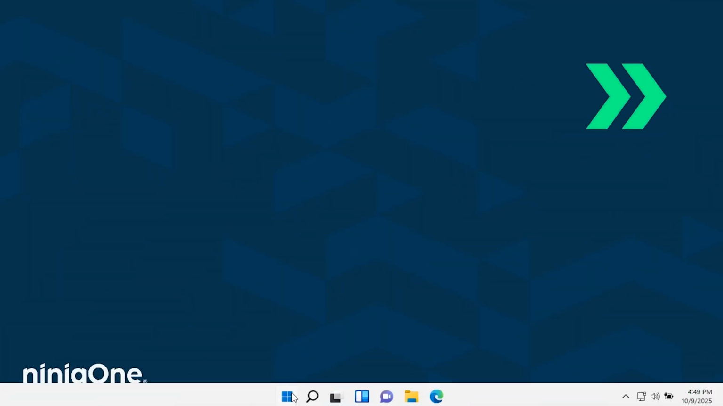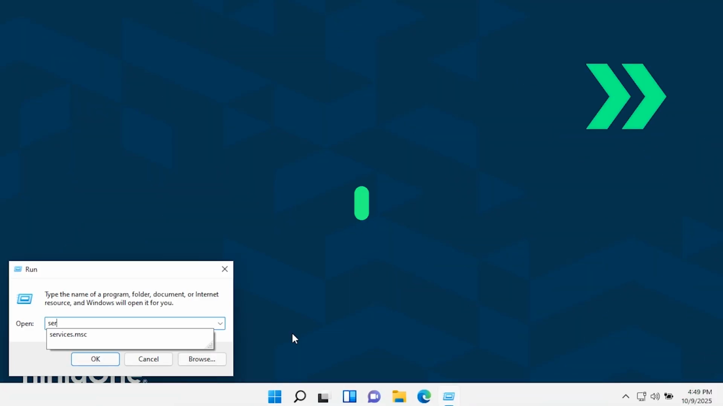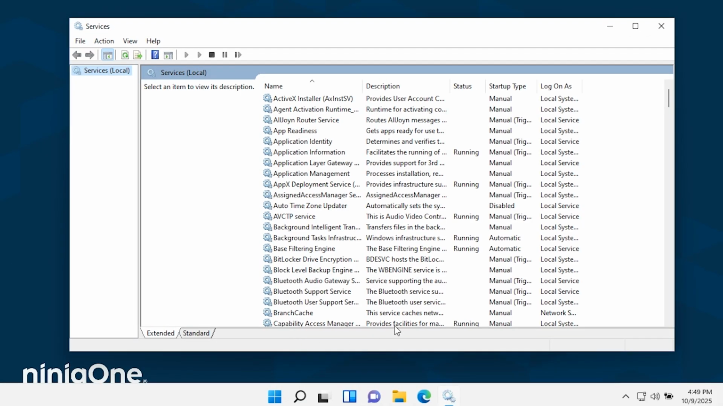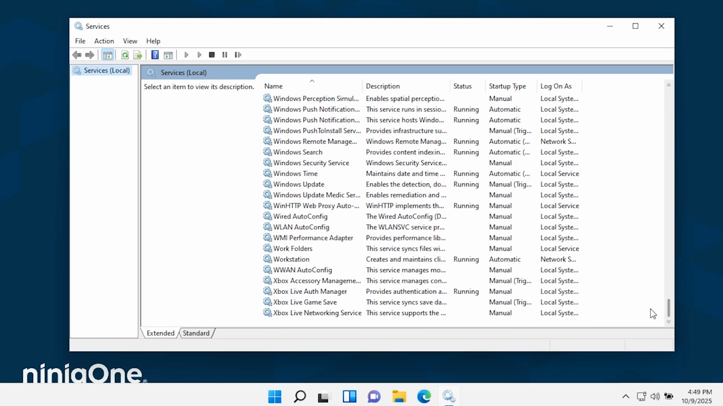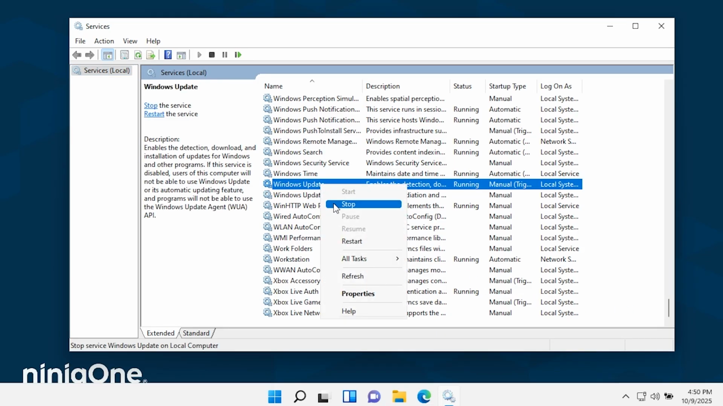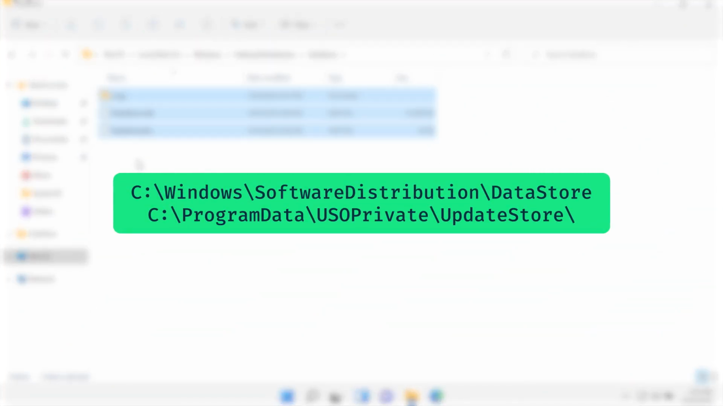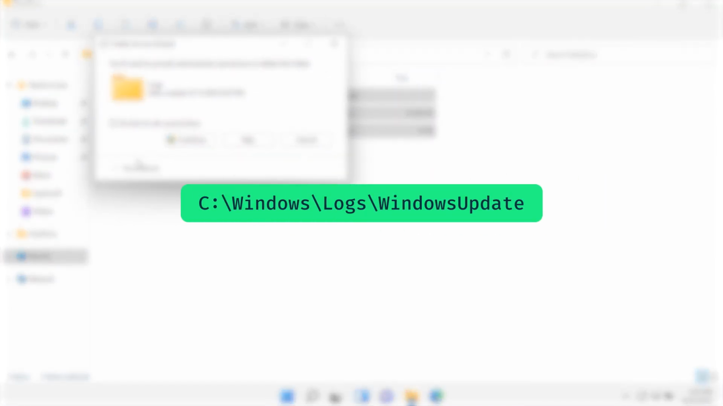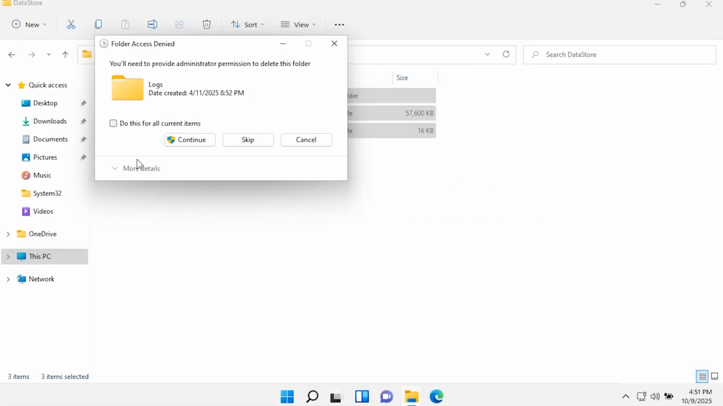Right-click the Start button and select Run. Type services.msc and press OK. Find Windows Update and Update Orchestrator service, then right-click each and choose Stop. Delete the contents of these folders. You can also delete files in C:/Windows/Logs/WindowsUpdate for extra log cleanup.